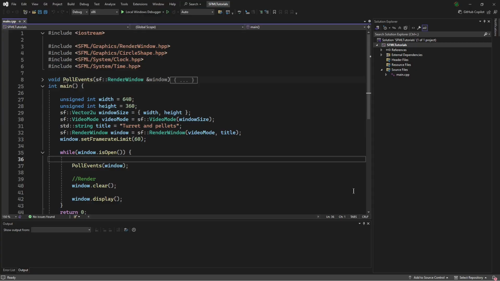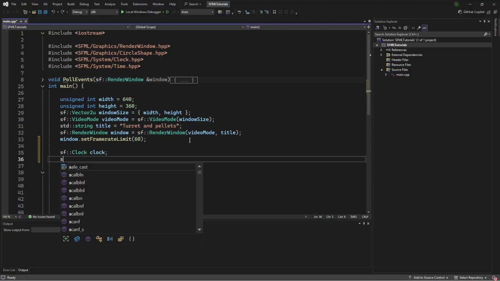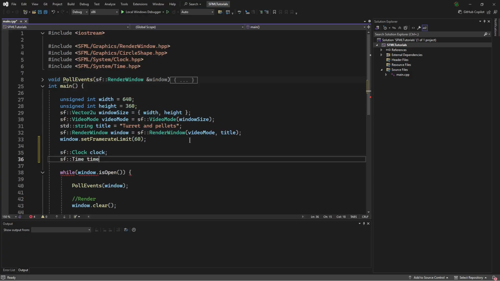Today, we'll be making a turret fire pellets towards our mouse. First, we'll be setting up a clock, sf::Clock clock, as well as sf::Time time equals clock.restart. These will be used for delta time later on.